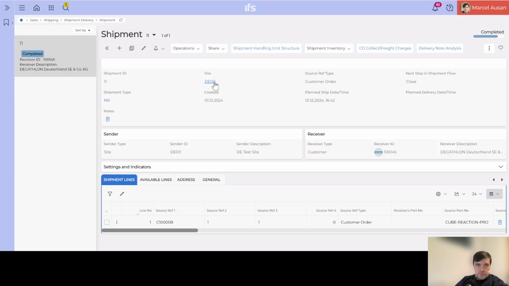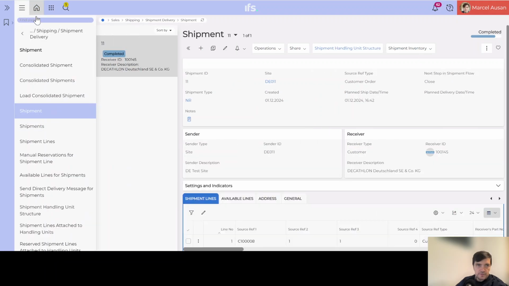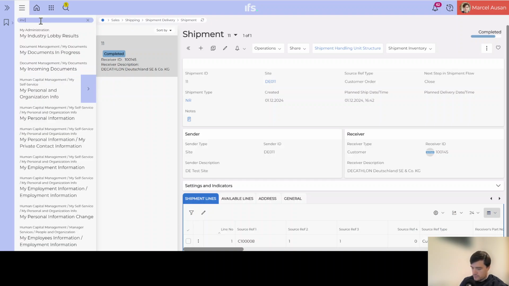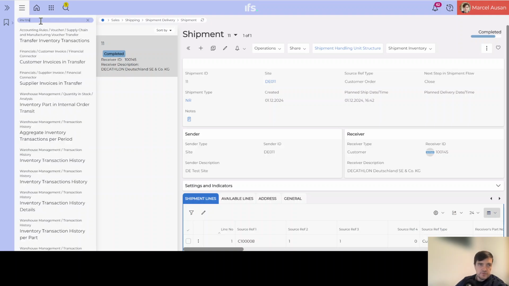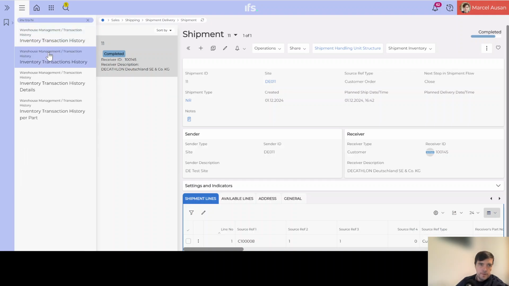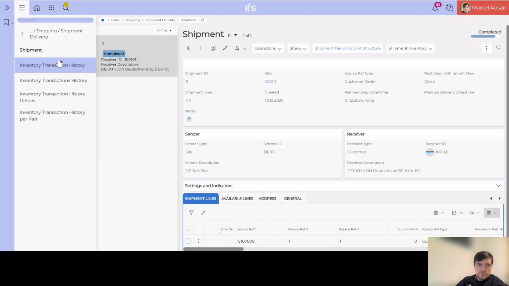We will not go all the way to invoice it, because the purpose of this video is to have a look at the inventory transactions and the logic the system uses to derive the different accountings that will happen in the general ledger. So we go to the navigator, expand it, and I will go to inventory transactions history, and we will go to the overview.